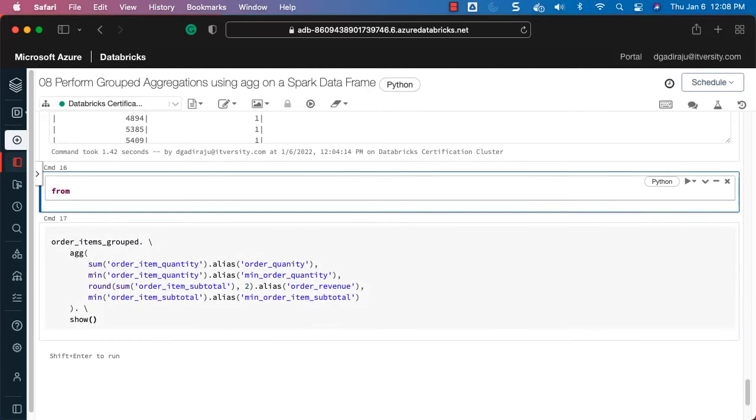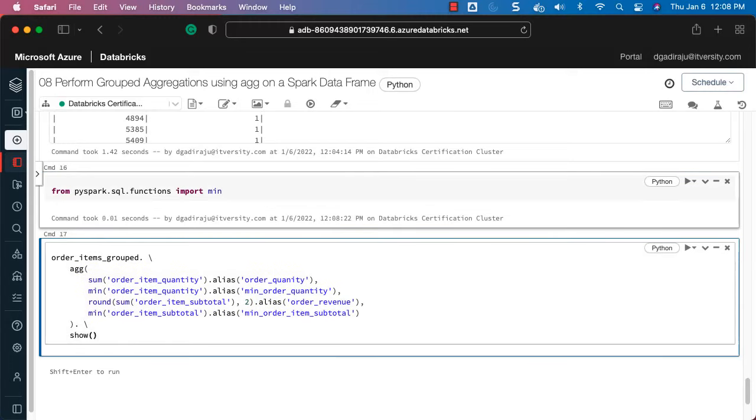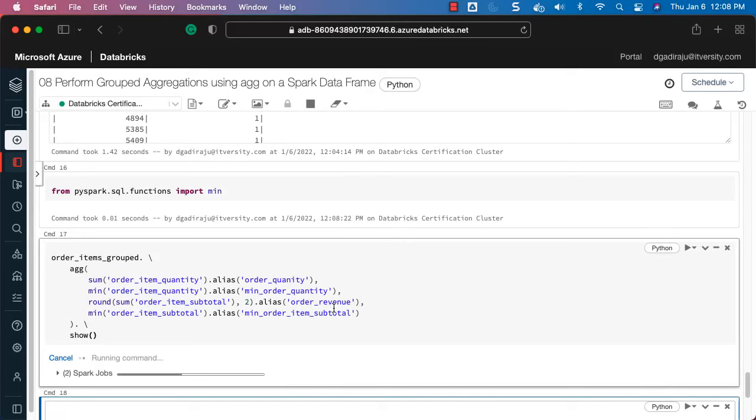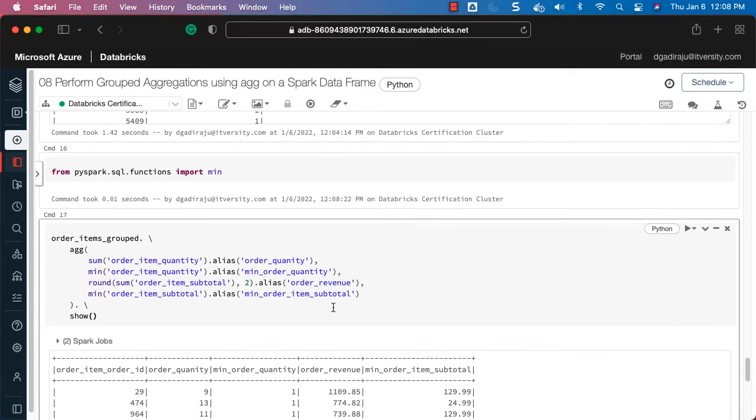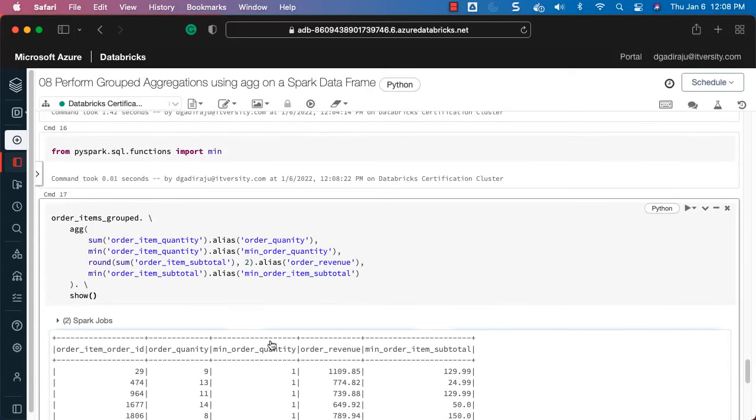We can import by saying from pyspark.sql.functions, then import min. Now I should be able to run this. You can see that it is working as expected. We can see all the 4 columns here.